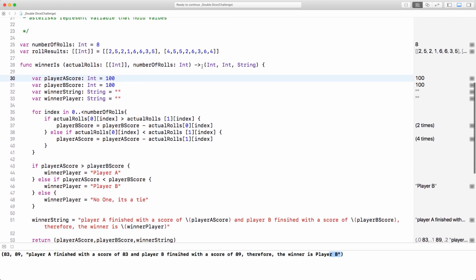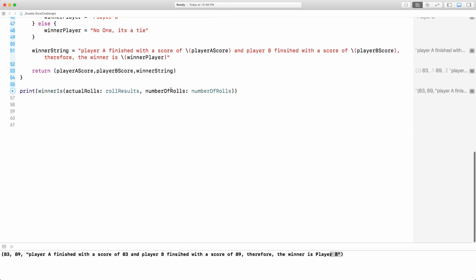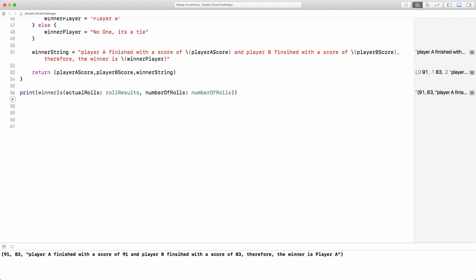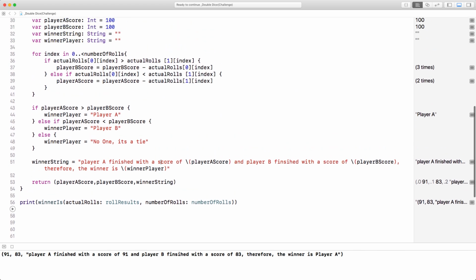And of course, I could change this back to a 3, and I'll change this maybe to a 6, so this guy can win. And if we do that, it says 91-83. Player A finished with a score of 91, and player B finished with a score of 83. Therefore, the winner is player A, and so forth and so on. So that's pretty much the solution.